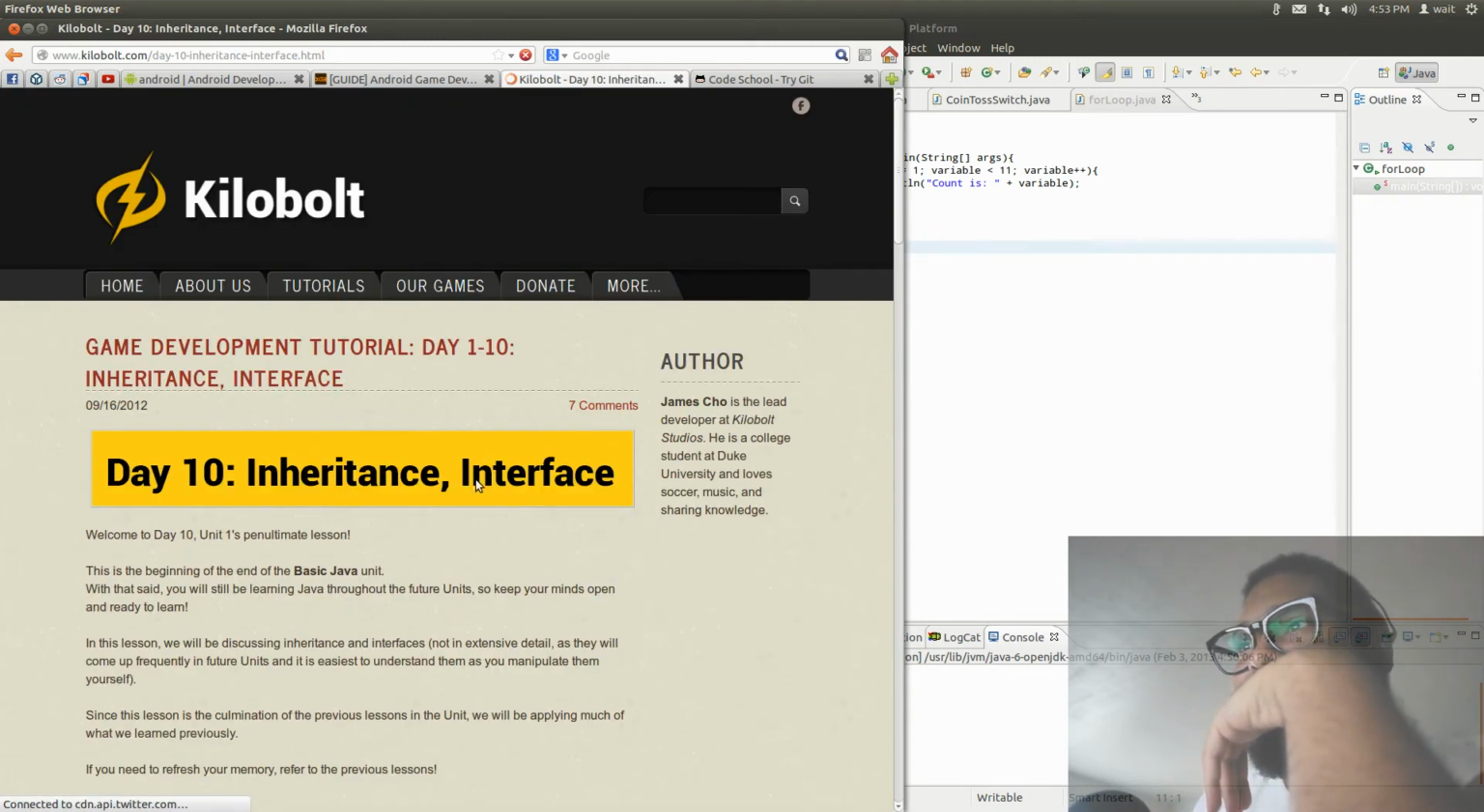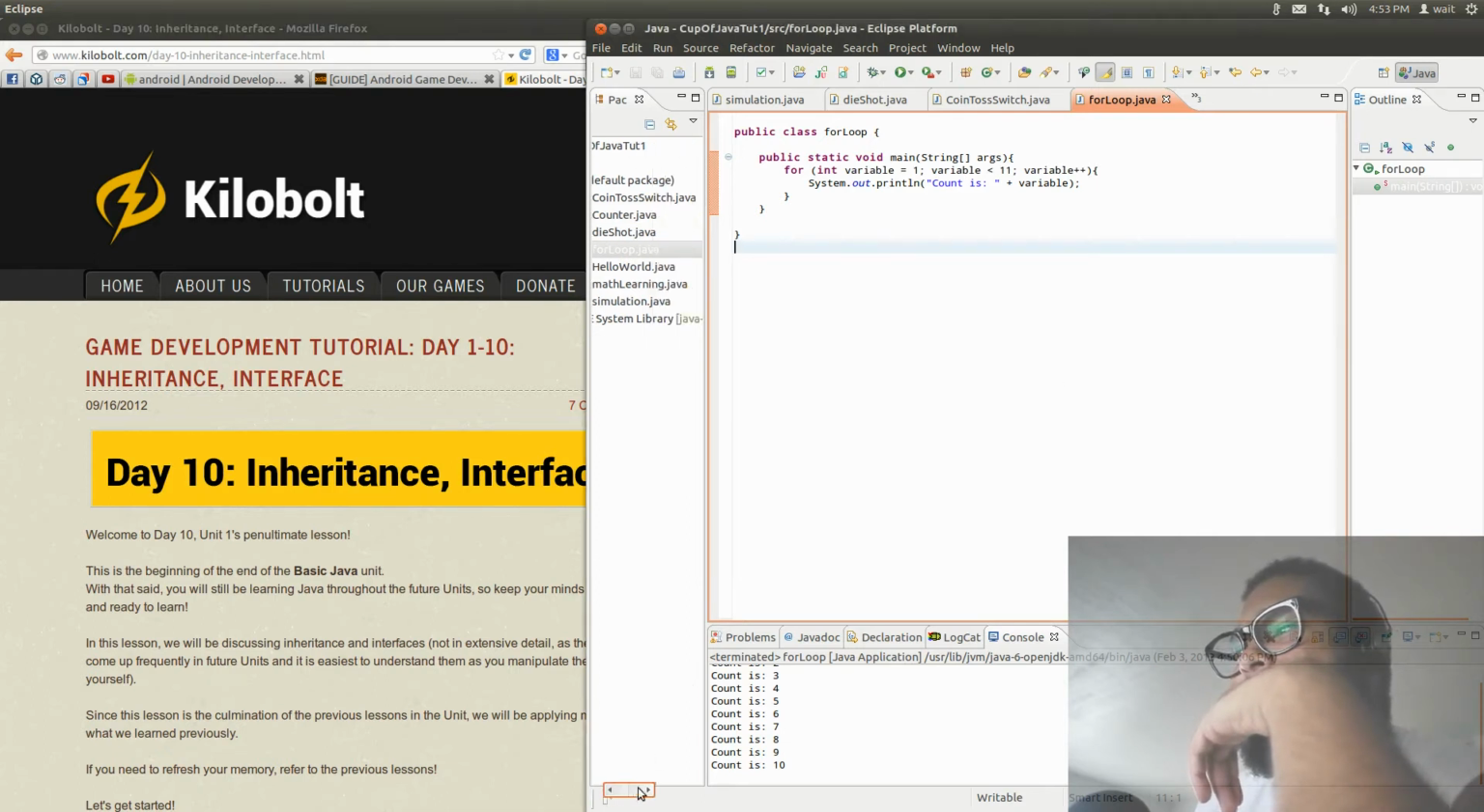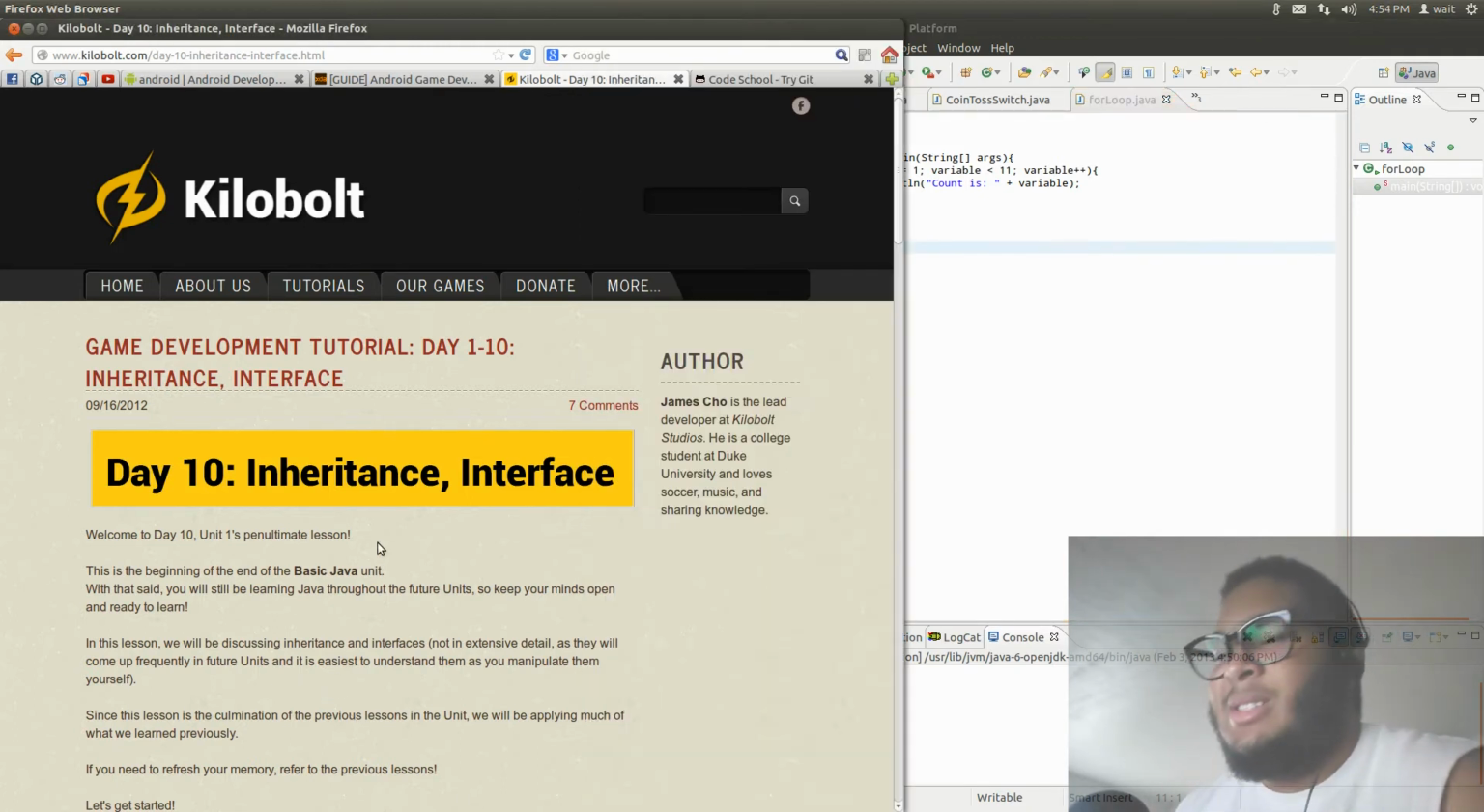Inheritance interface. So, not much to do for the for loop. This would be a good example for now. Wow. Damn it. Alright, let's move on.